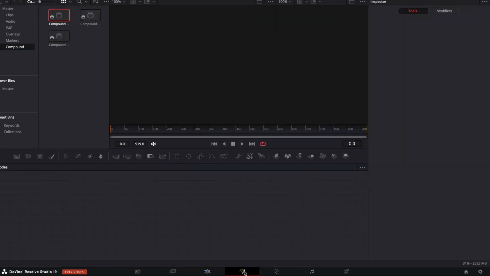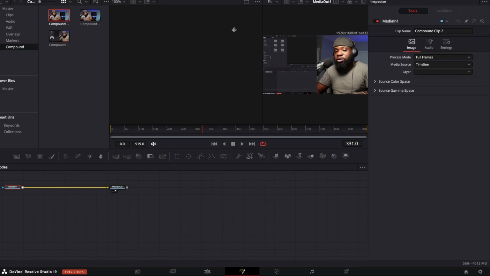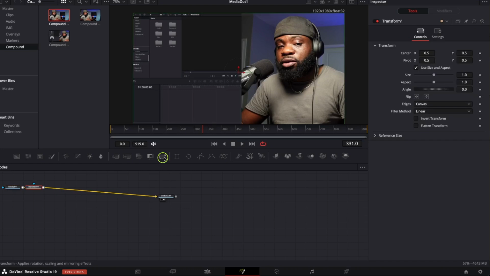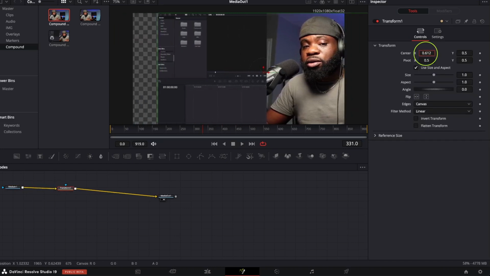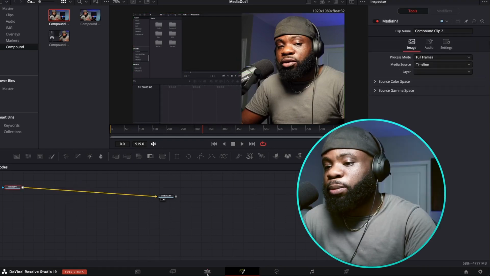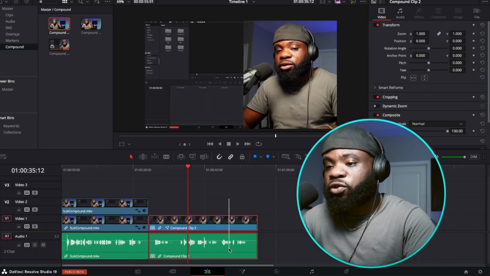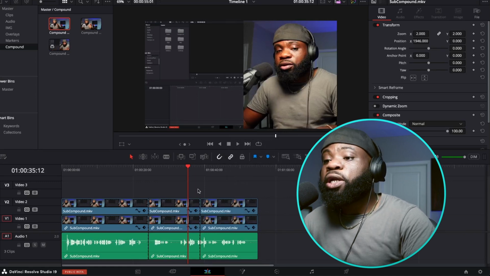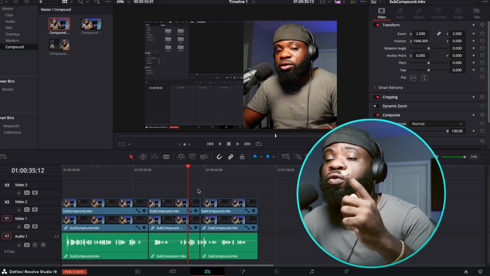Okay, so let's go to Fusion. Okay, let's turn this into one viewer so it becomes easy. Okay, so we could put transform, for example, and we could move both images. Okay, so everything is turned into one clip, both my webcam and my screen recorder. Okay, so let's head back to edit page. Okay, so let's decompose in place using clips only. So now we are going to use new Fusion clip.